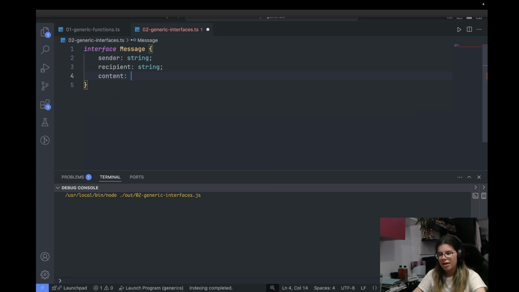But let's imagine that we aren't too sure what the type will be. So maybe it will be just a string. Maybe it will be an object with more detailed information and we don't really know precisely the structure of the object, right? So we aren't sure. What can we do? We can use a generic again.